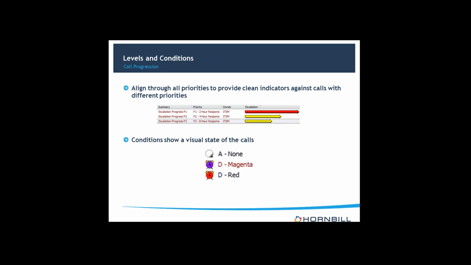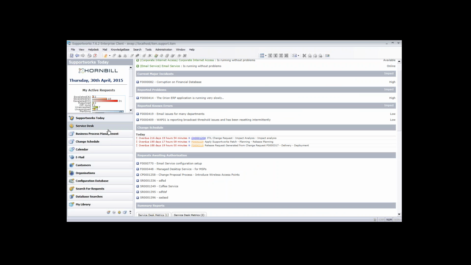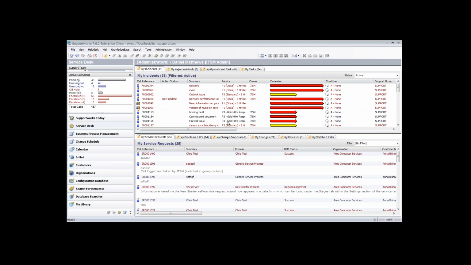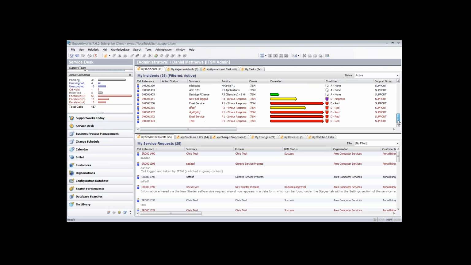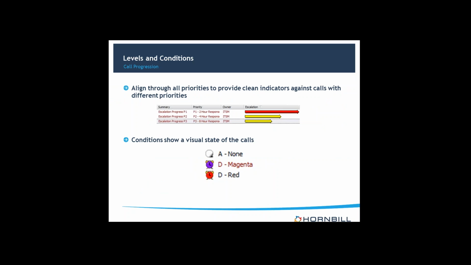Conditions give us another way of visualizing the call, so you can then relate that back across to how you work in your system. If we just have a look at how that portrays in Supportworks, looking at our service desk, this one's particularly inefficient. There's lots of red and yellow there indicating that we might be missing something. There's a nice green one there, so hopefully that one will get dealt with in the right amount of time.